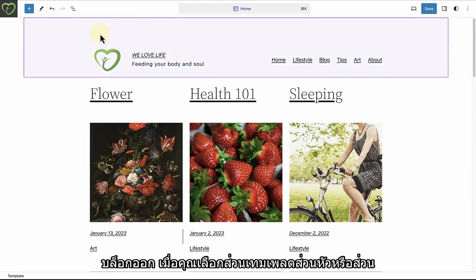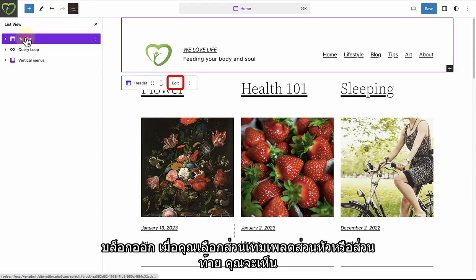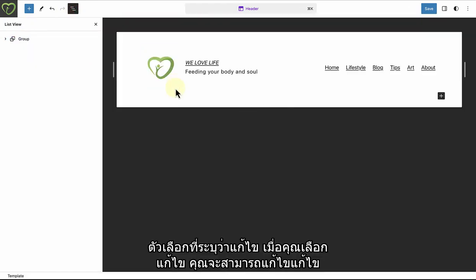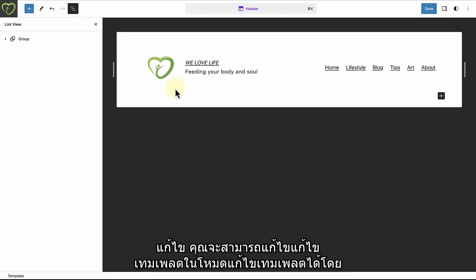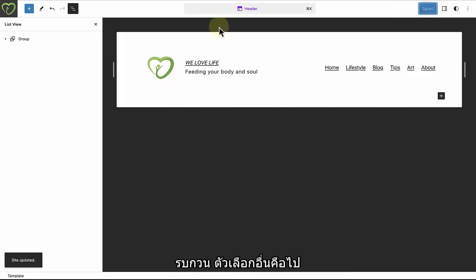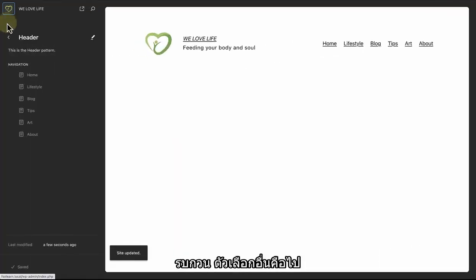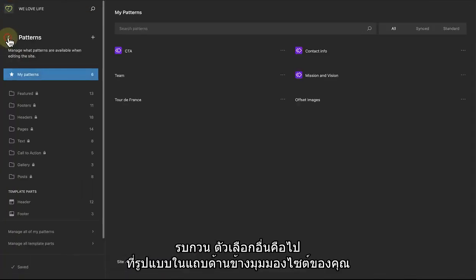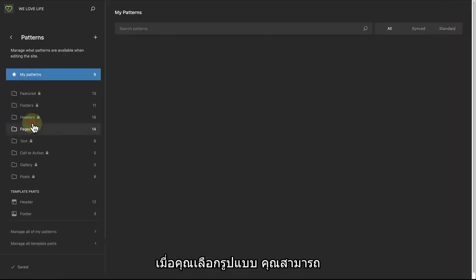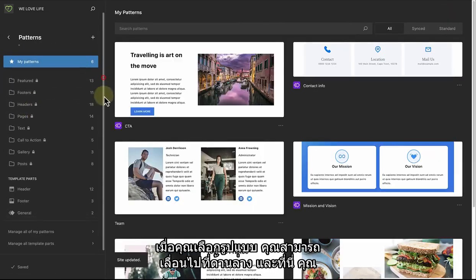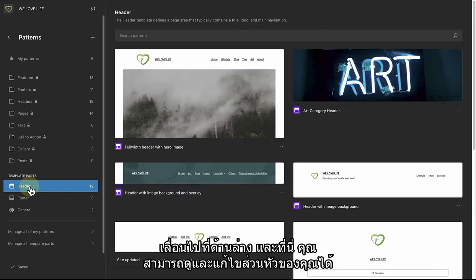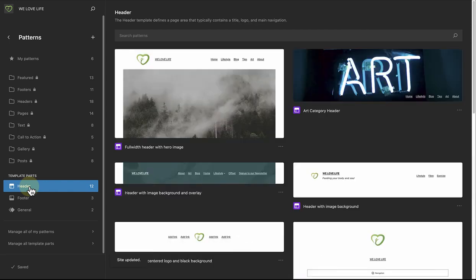When you select a header or footer template part, you will see an option that says Edit. When you select Edit, you will be able to edit the template part in template editing mode without any distractions. Another option is to make your way to Patterns in your Site View sidebar. When you select Patterns, you can scroll to the bottom, and here you are able to view and modify your header, footer, and general template parts.